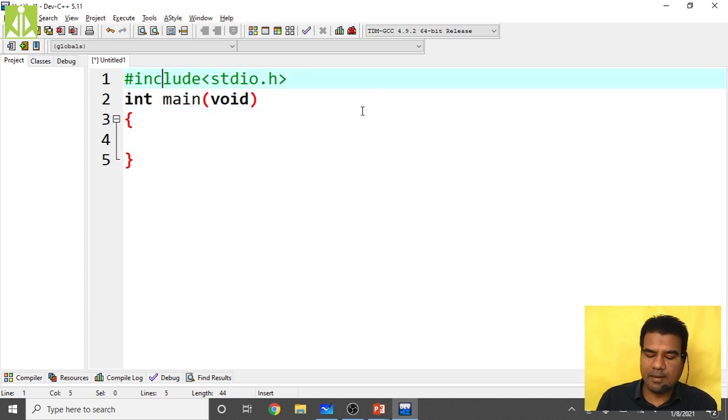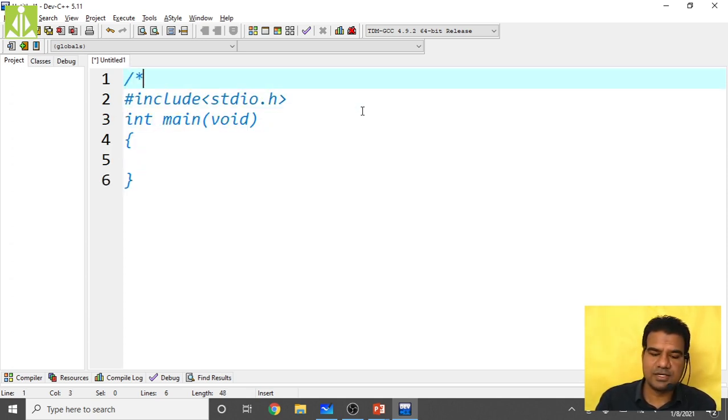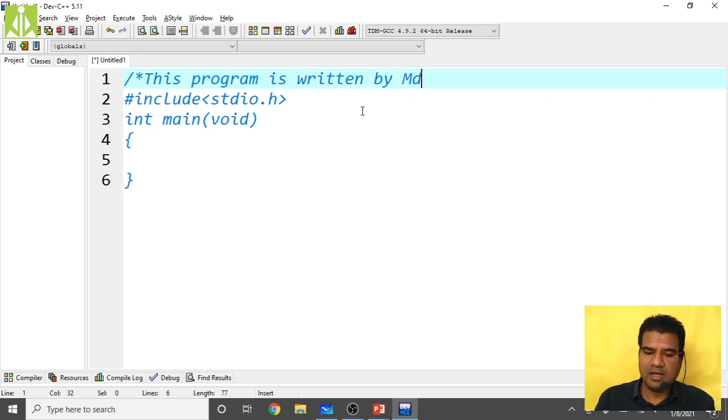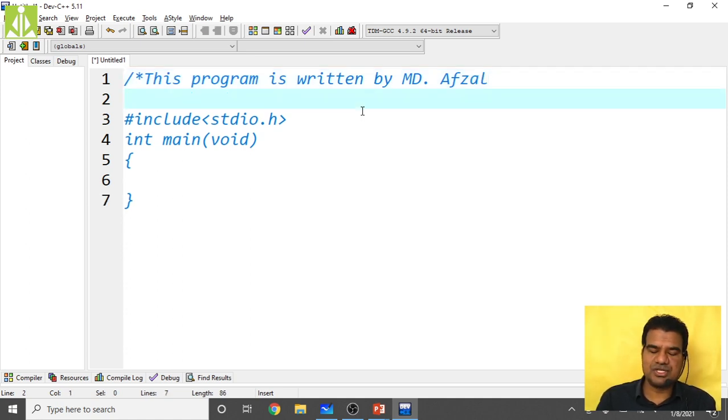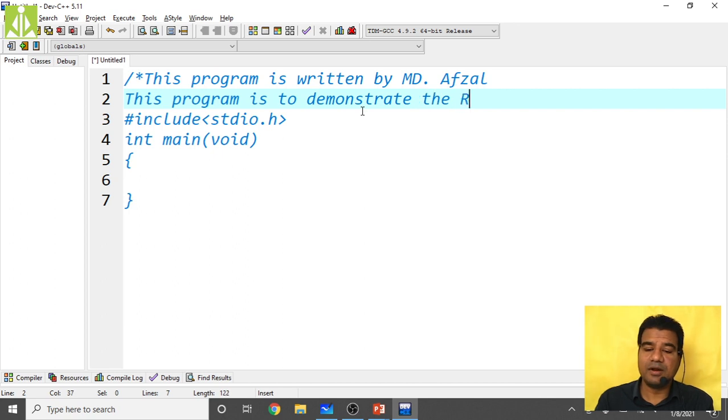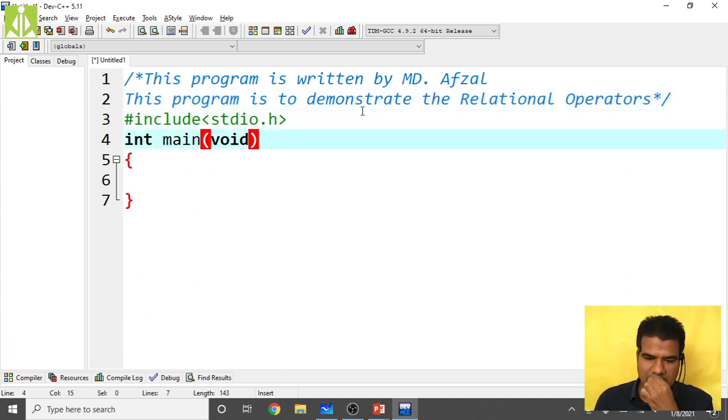So if you want to add the comment like how we did in yesterday's class, okay, so this program is written by whoever wrote that program, you write the name. Then you also mention the purpose of this program. This program is to demonstrate the relational operators, and close the comment. So this is the comment section. Then in the header file section we have included our standard input output header file.